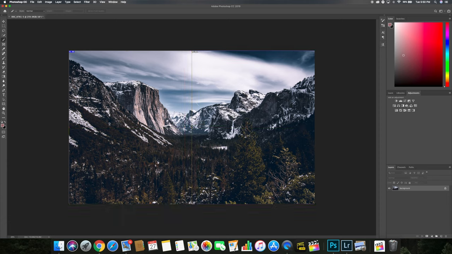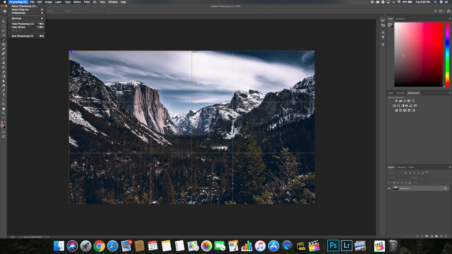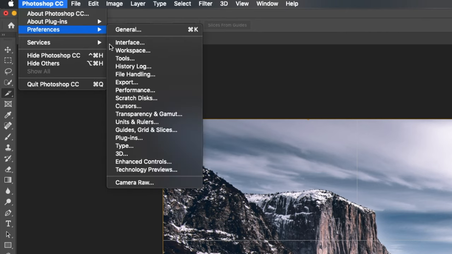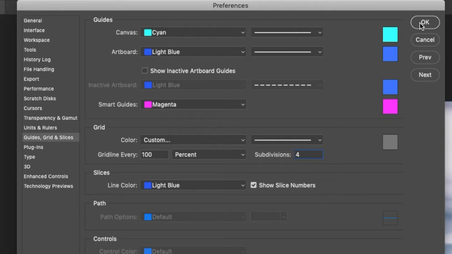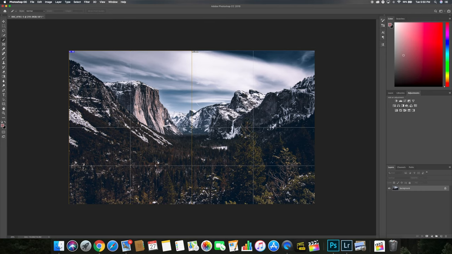And if you're having a hard time finding the middle, you can hit Command apostrophe and get the grid, and go to Photoshop, Preferences, Guides, Grids, and Slices, and make sure your subdivision is at 4, hit OK. And then we can see here, if we move the slice a little bit, this middle grid will show us the middle of the image. So just make sure it's right there, and you've sliced your image in half.